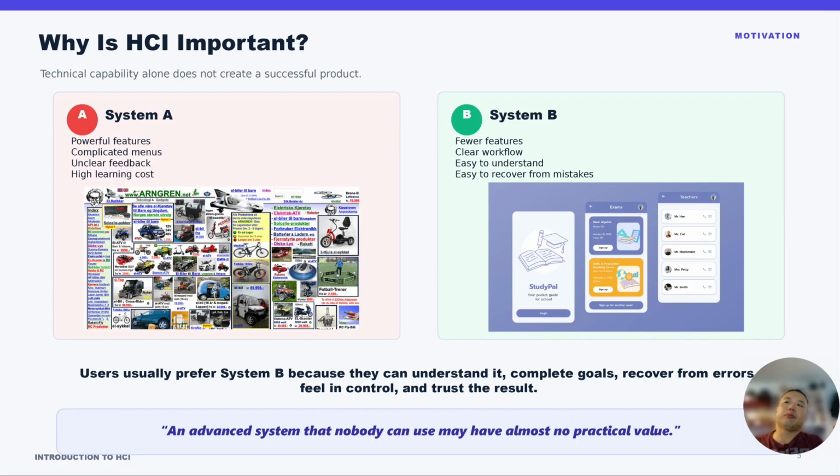Users usually prefer system B because they can understand it, because it is well designed, it is clean, the color is very fine-tuned, and it also can help people complete the goals, and also can help people recover from the errors. If some people make mistakes, so does AI. If mistakes happen, how do you recover from the mistakes? And also make users feel in control.